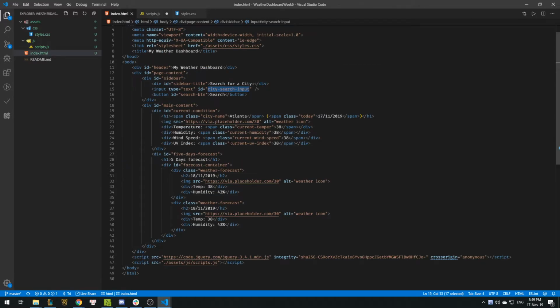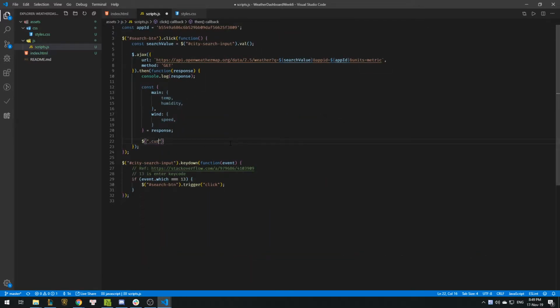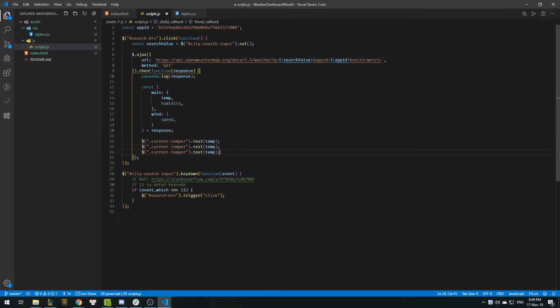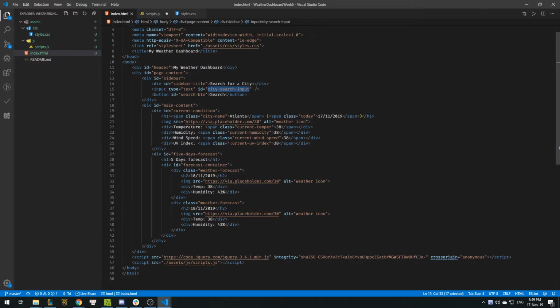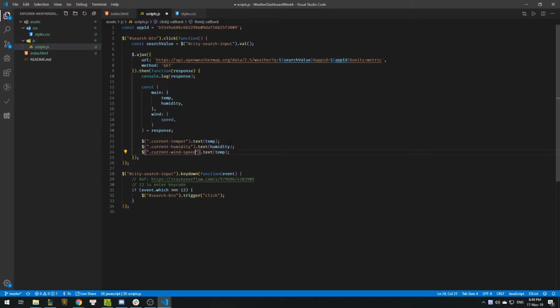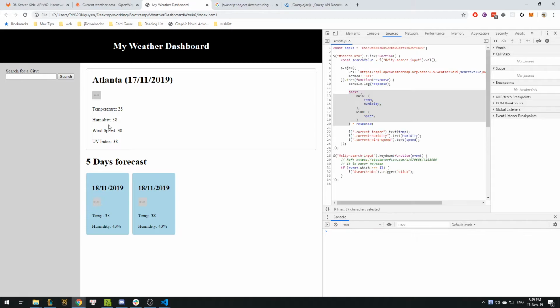Is that an ID or class? Temp, current humidity, wind speed. Alright, so that should change here. There you go. Alright, now the UV index.